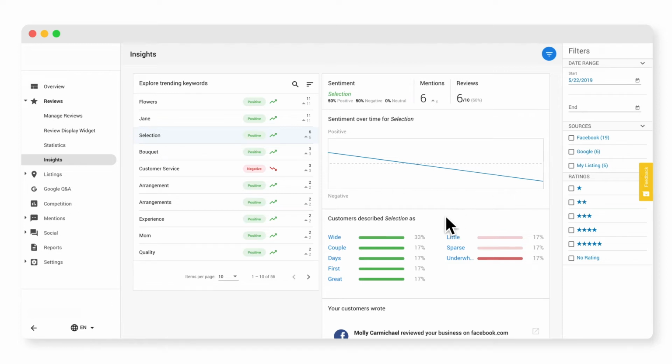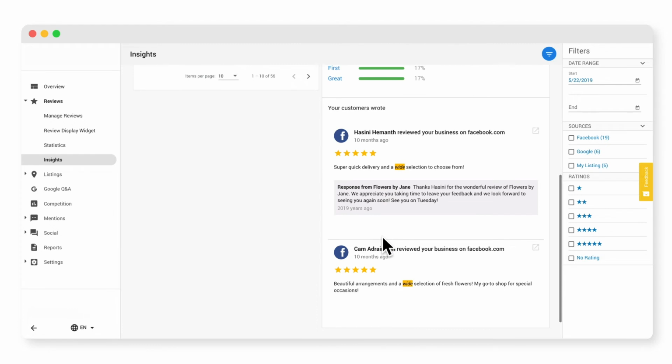Here's where you can see how your customers describe that keyword. Click on any one of these words and you'll see all the reviews that mention it. Use this insight to understand more about what your customers love about your business and also areas for improvement.